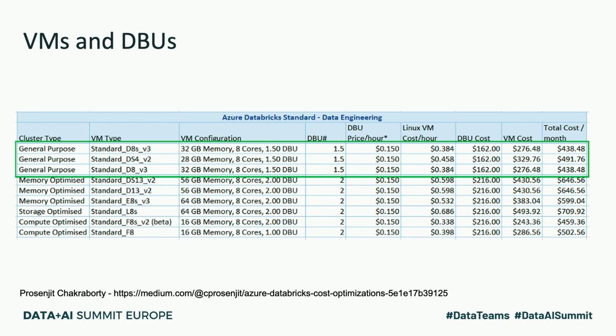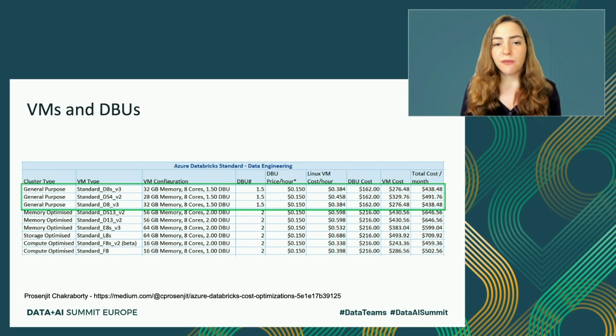Now that we understand a little bit about the different workloads and we understand how the DBU works and how the different costs work, let's take a look at the VMs and how they work together with DBU. So when we work in the cloud, we have multiple VMs that we can decide on. We have the general purpose VM, the memory optimized, the storage optimized, and the compute optimized. And there's a bigger list that you can check out in the blog post in the link. And each of those actually costs us different DBU units.